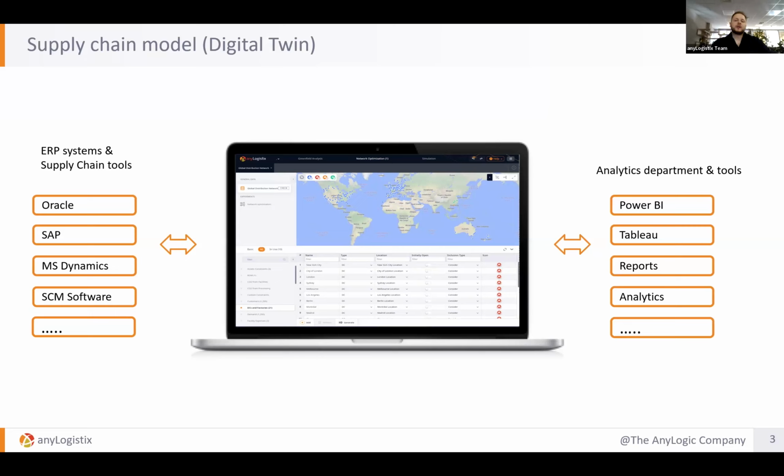For example, we can export our data to analytic tools such as Power BI or Tableau. We can create some reports and send them by email or somewhere else. We can notify analysts about the actions that should be done, and so on and so on. So after we have created a model once, we can reuse it and update it with the actual data and make some processes that can help us in the future.